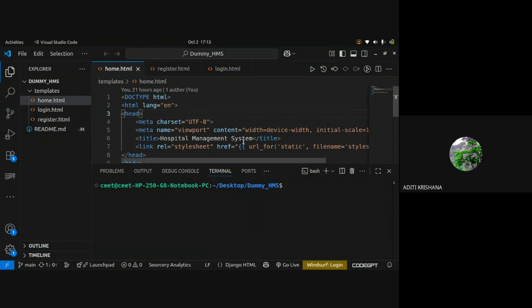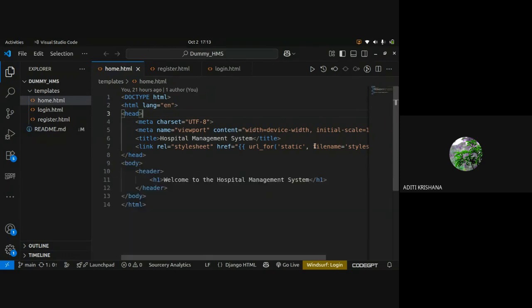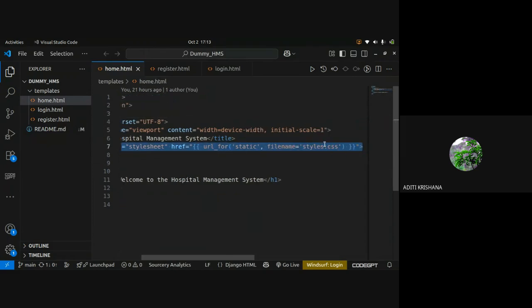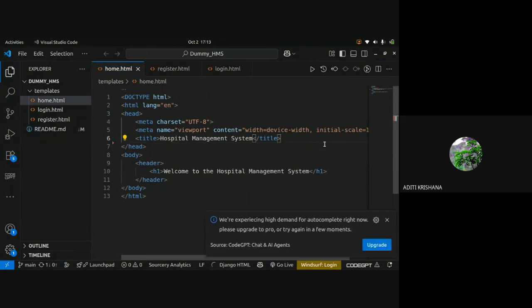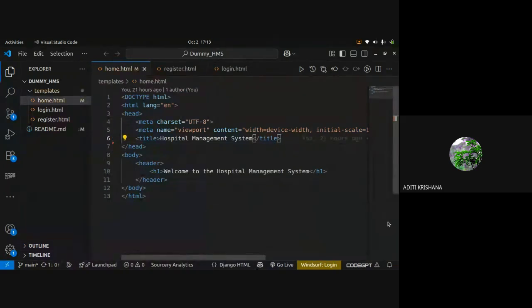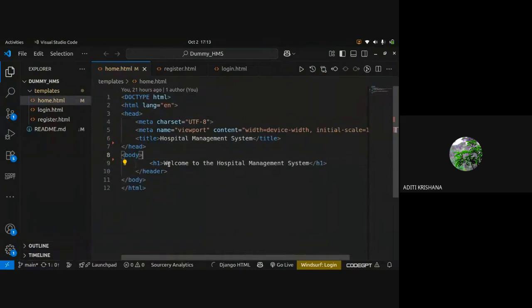Yesterday I already created home.html, right? Give me a few minutes so I can quickly create a proper home page. You can all watch whatever I am doing right now. I have given the title and a header. Right now this is my basic home page.